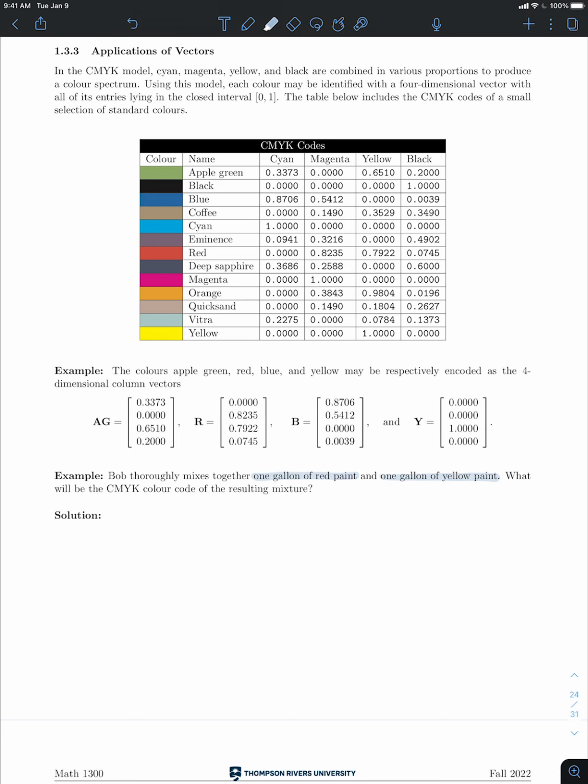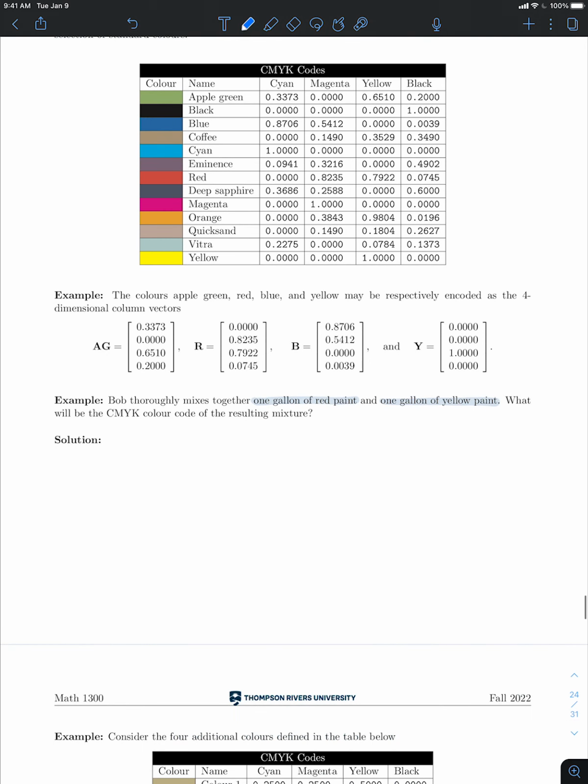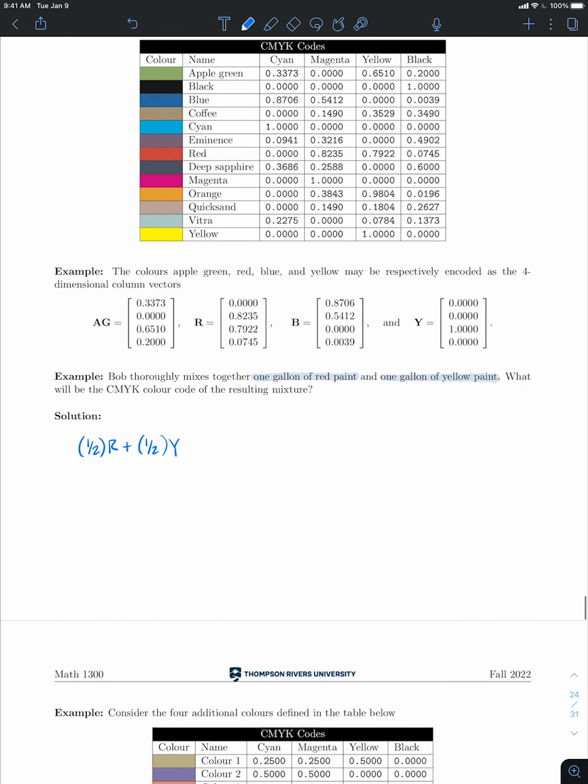Well, we can do that just by setting up a linear combination. Like we already mentioned, there's 1 gallon of red paint and 1 gallon of yellow paint. The important part here is not so much how much of each paint there is, but that the same amount of yellow and red is being mixed together. So in the final mixture, the red paint is going to be 50% of the mixture and the yellow paint is going to be 50% as well. As a fraction, 50% can be represented as a half. So we're going to build a linear combination: half red and half yellow, and we're just going to add those vectors together. Just do the scalar multiplication and then add them together.